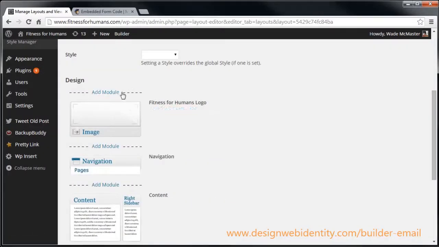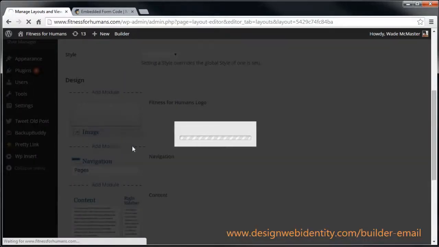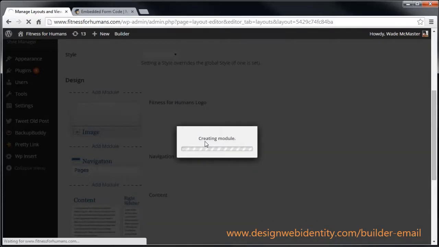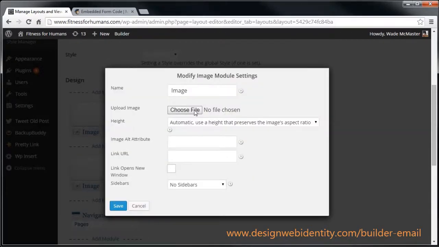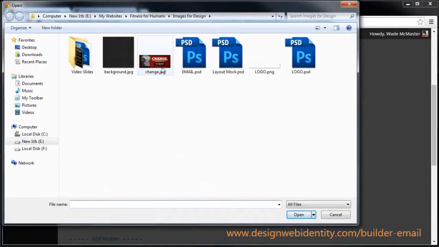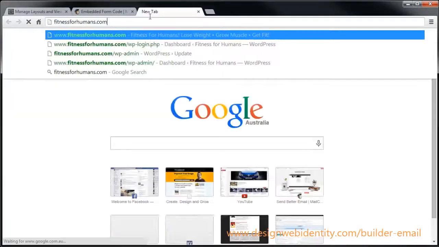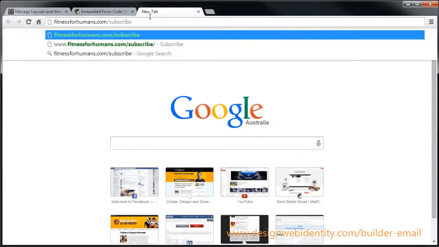Now we're actually going to add another image in between that and the navigation. Let's get image again, add module. This time when you get the opt-in image for the subscribers to click on, I'm going to click on this one here, open it. I'll call this one subscribe. Once again, subscribe. And then we're going to link to our subscription page. So what we're going to do, we're going to go up, Fitness for Humans / subscribe.